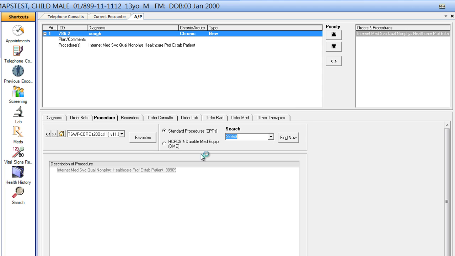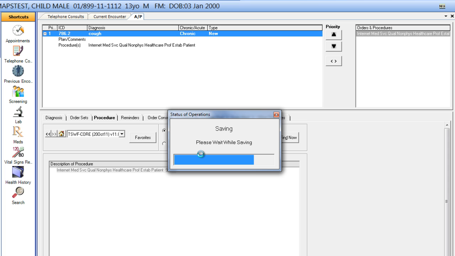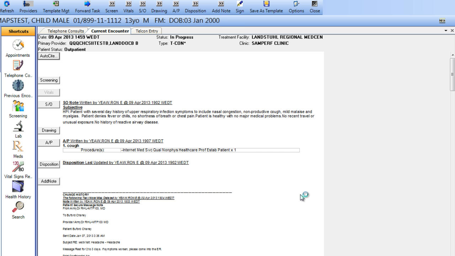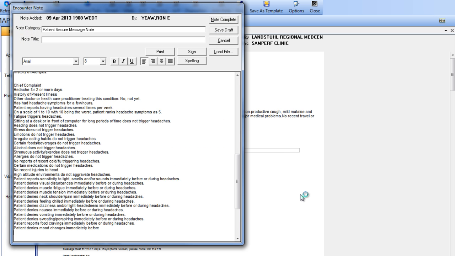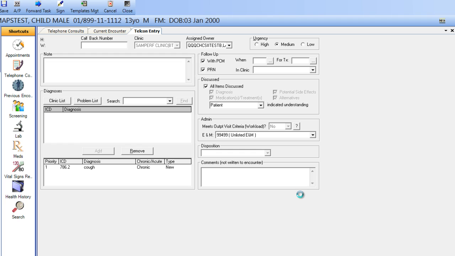With a diagnosis, E&M, and procedure in place, the final thing to do is add in the bulk of the RelayHealth information into the Add Note section. So now you see the Add Note opening up with the secure message text being pasted inside. With the Add Note complete, the macro takes you back to the T-Con entry screen if you'd like to add some additional comments in the Notes field.